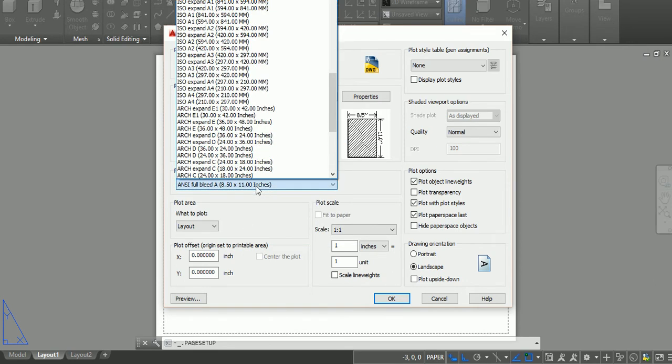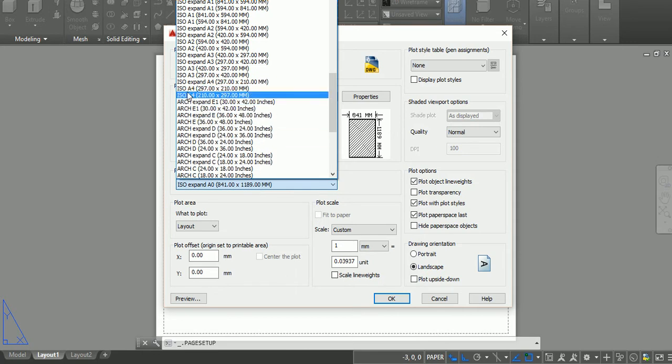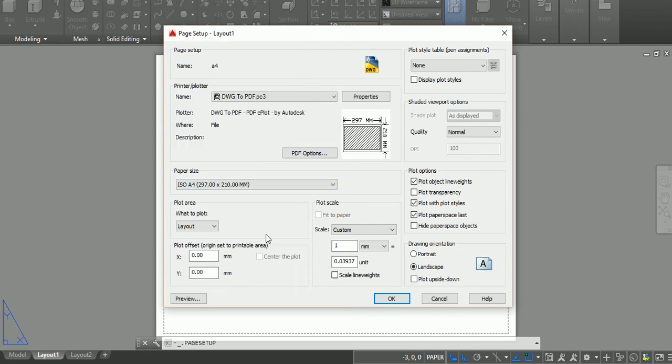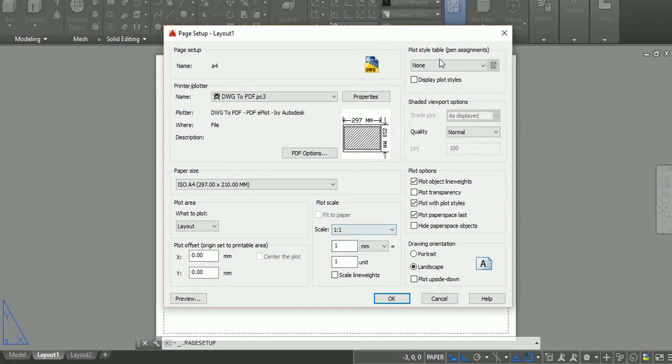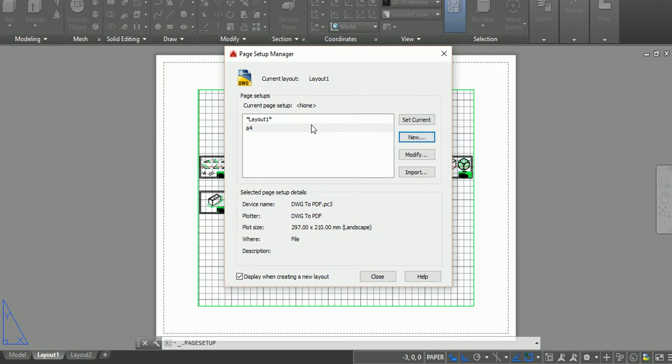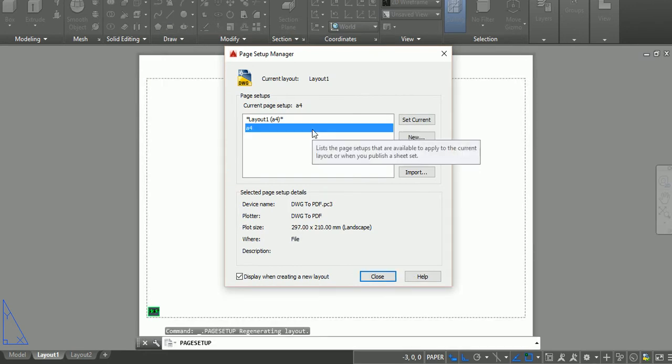Then for the paper size, I'll be looking for A4 paper. Particularly, I prefer using ISO A4. The drawings I've drawn so far come in landscape mode. This is portrait mode, this is landscape mode, so I'll choose landscape. Also, what do you plot? Layout. Here the scale, I want true scale, 1:1. Then plot sides, we're fine. Okay, so I will double click on it to make it current, and here it is. You see it's current here.